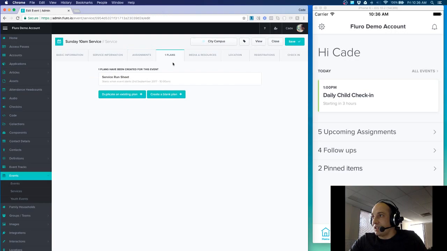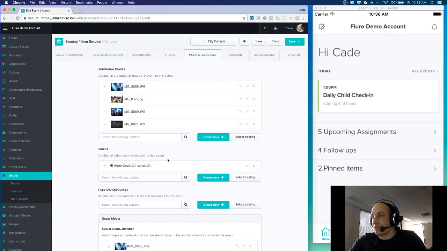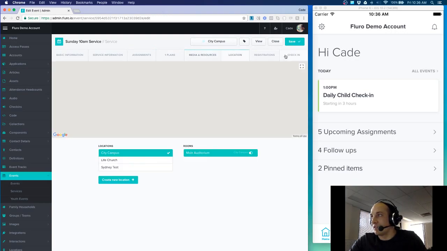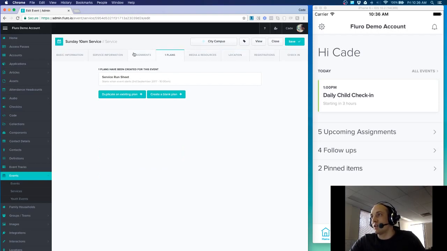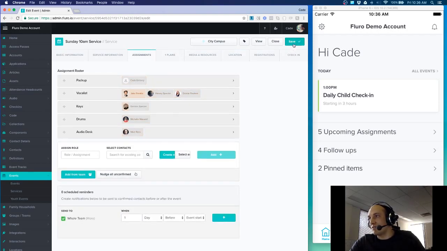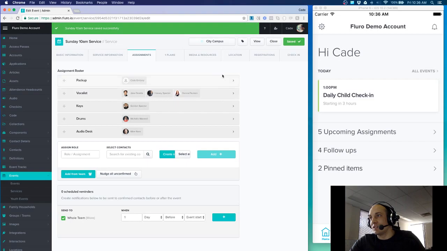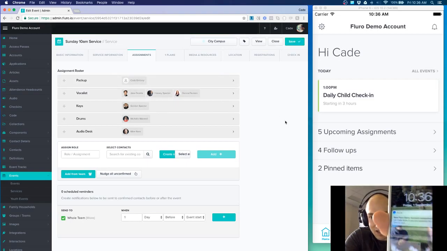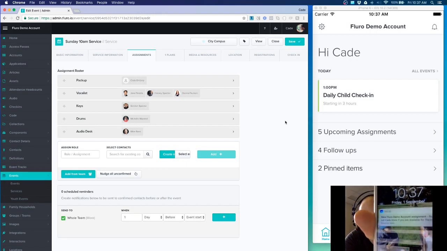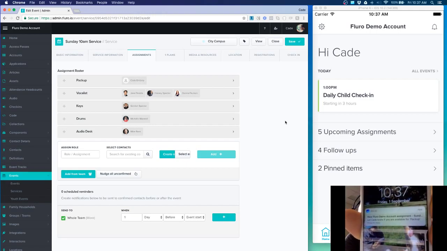I've also in here got a running sheet, and I've got a whole bunch of other information, some social media artwork for the event, the location, and other details. But for now, I'm just going to click save. And what that's going to do is give me a little notification on my phone here, which it's just said, I've been assigned as backup.